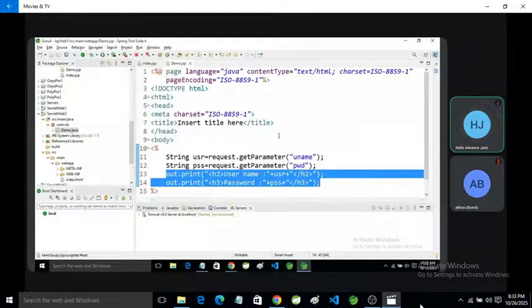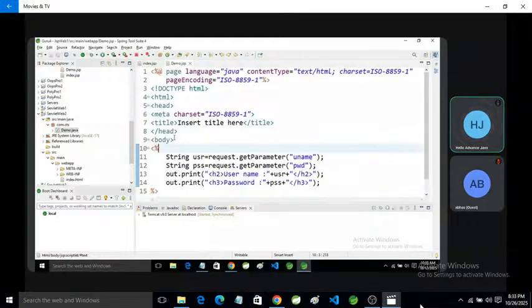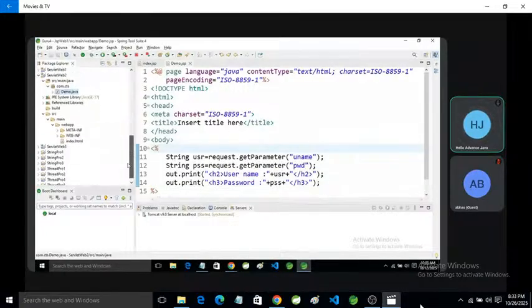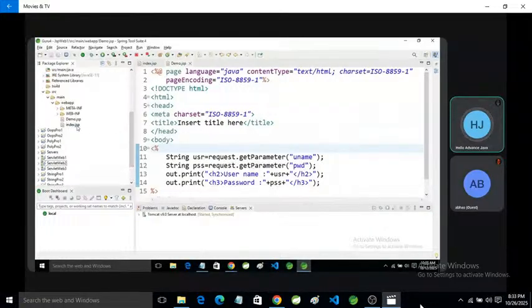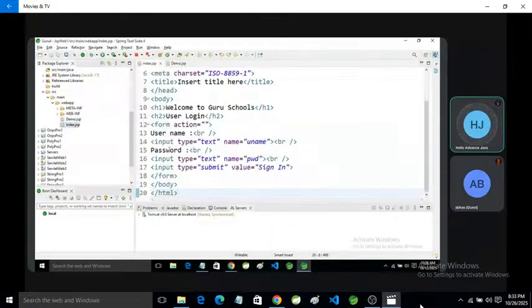Okay. Now we want to call this file from the front end. So for this purpose, you can see index.jsp and demo.jsp both exist in the same folder. Okay, that is the reason, that's why we are not using a JSP file as a controller, for security reasons.